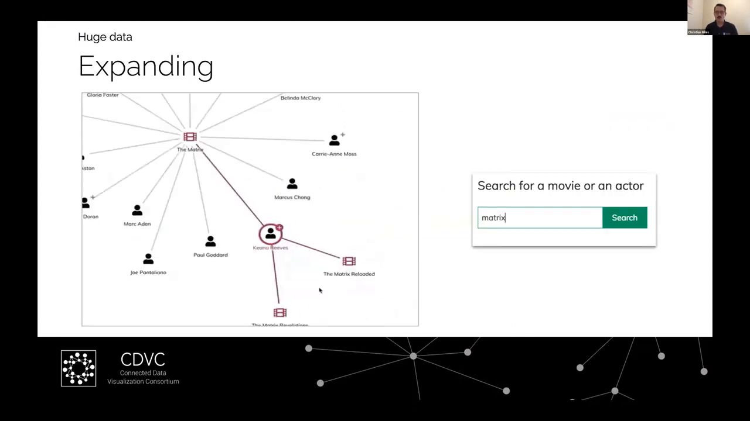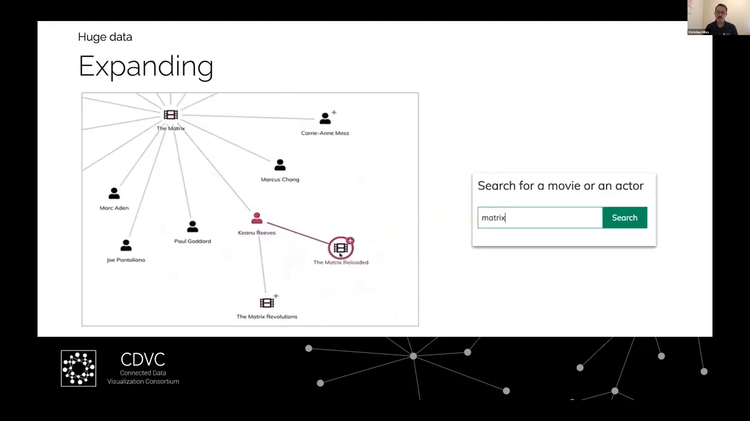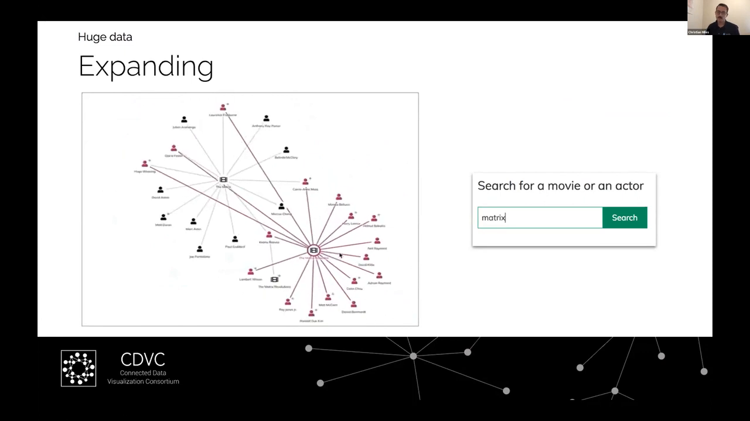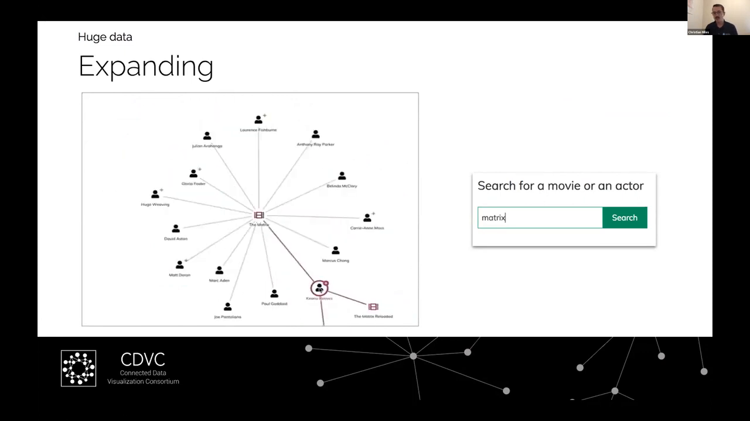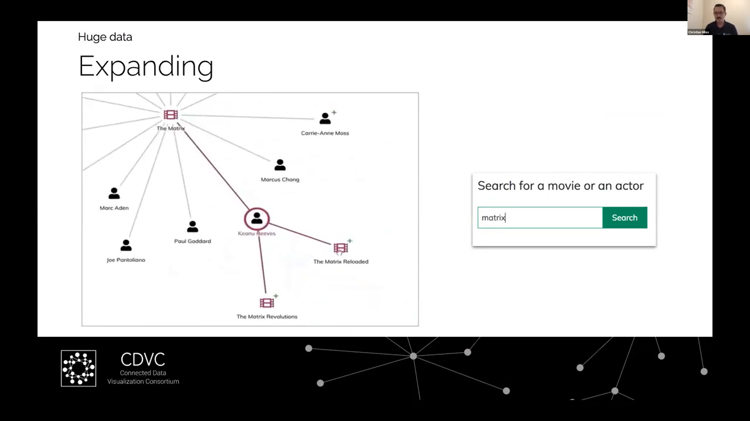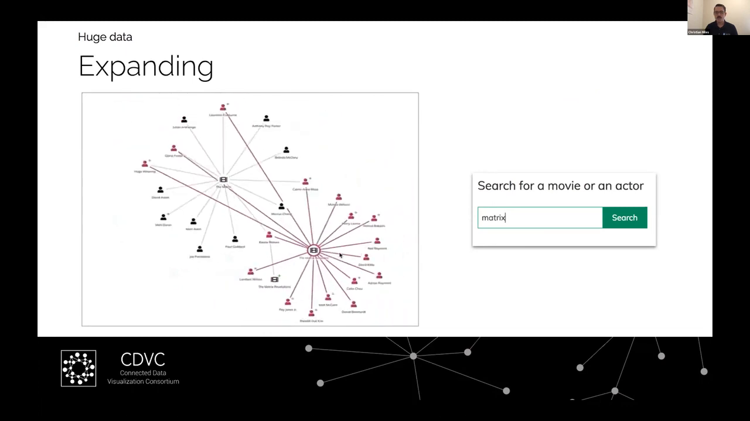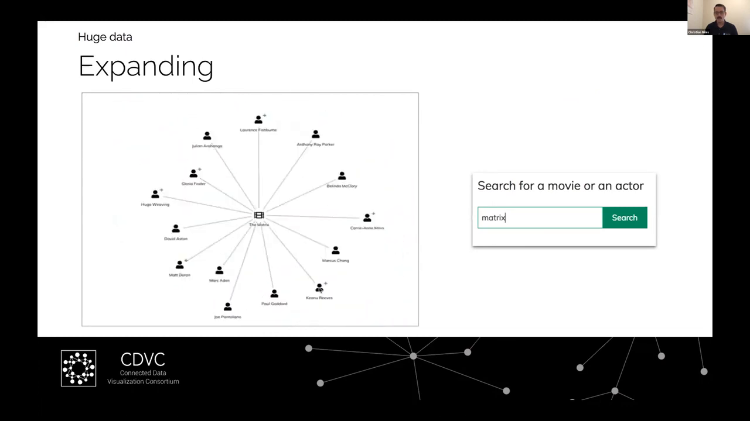So once I search for a movie or even double click on a node, I can see all of the movies and individuals who are connected to those movies, as you can see on the animation on the left there. So that's a really nice practice to use in your application to allow people to expand into that.